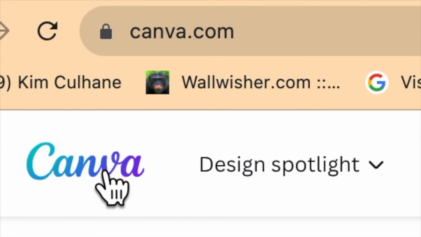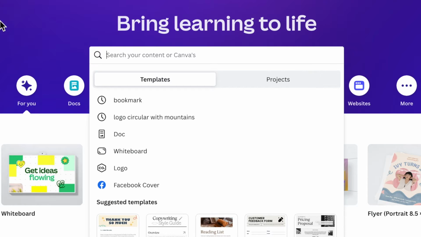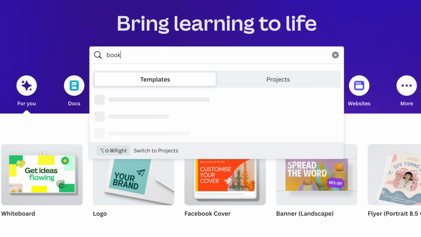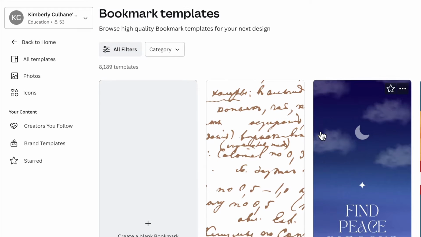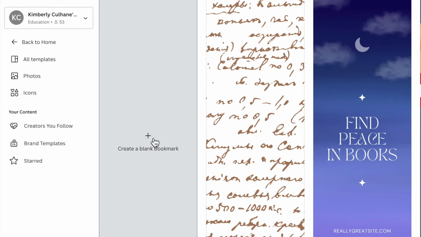We're going to create a bookmark from a blank template today. So go to canva.com. What you're going to do is go to the center, and where it says search, type in bookmark and hit return. Today we're going to create a blank bookmark. So you're going to click on the blank bookmark.